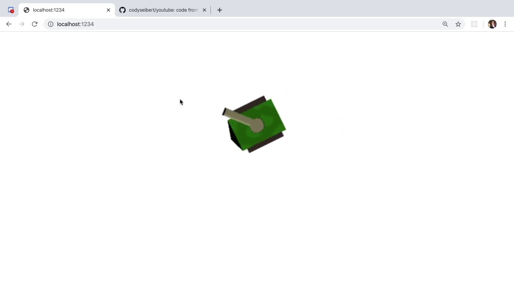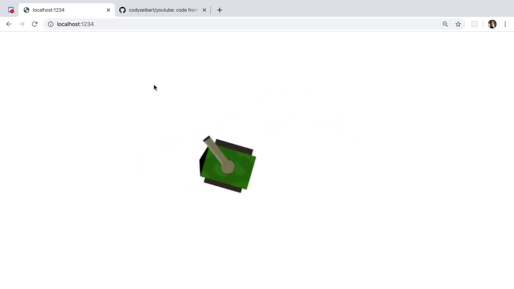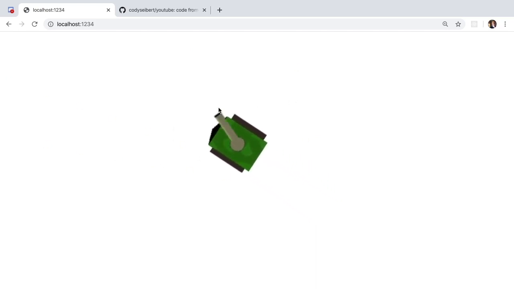But in this video, we're pretty much adding the ability for the tank to fire a bullet. You can see here, as I press space on my keyboard, it fires a bullet, and then I have a delay of every second, so I can't just keep firing.